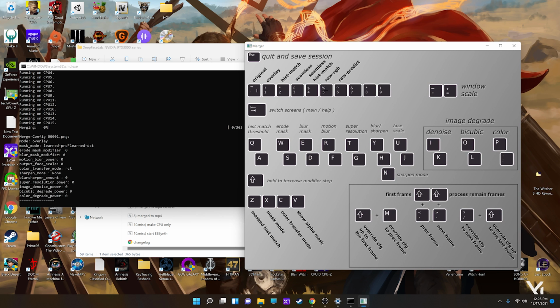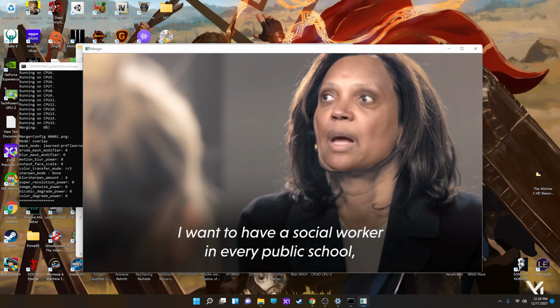You can't apply any of these settings from this screen. If you hit tab, as it says, switch screens to the main and help screen. This is the help screen. This is the main screen.